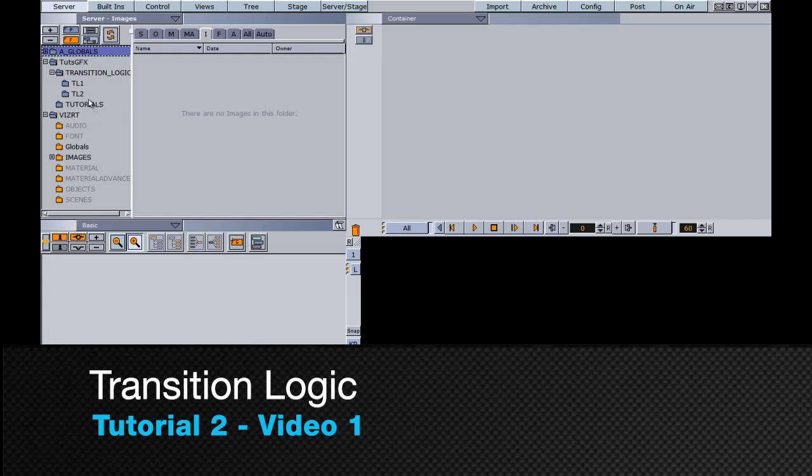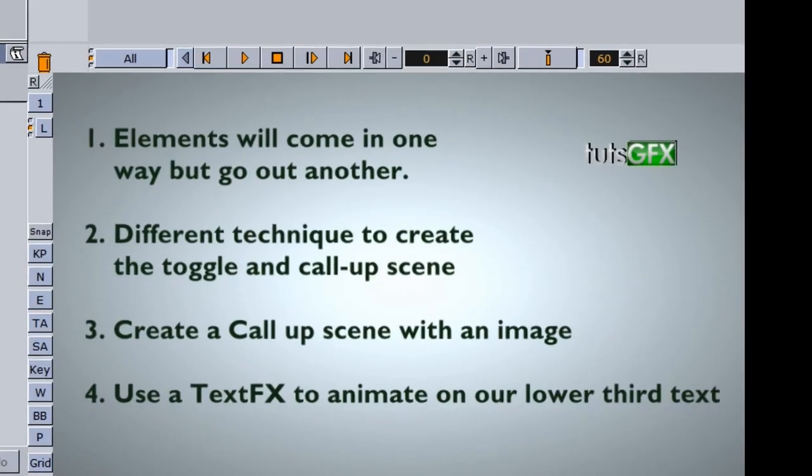In this transition logic tutorial, we're going to do something a little bit different than what we did in the first example. In this example, we're going to concentrate on taking it one step further. An element this time is going to go out another way. Another thing that we're going to do differently is that our technique to create the toggle and the call-up scene, and to take that snapshot, is going to be a little bit different than in the previous version.